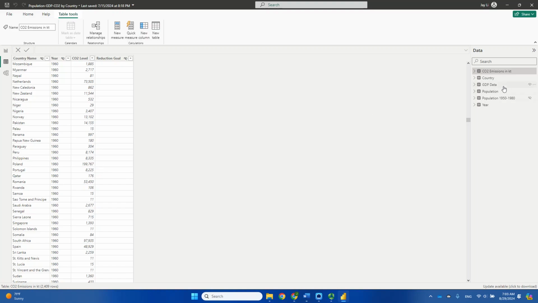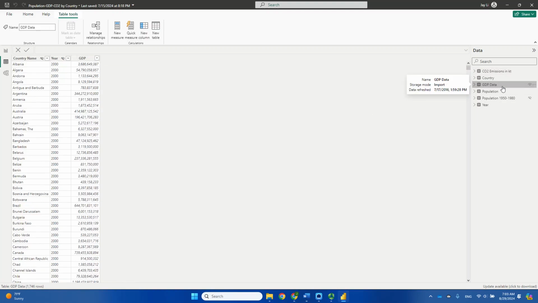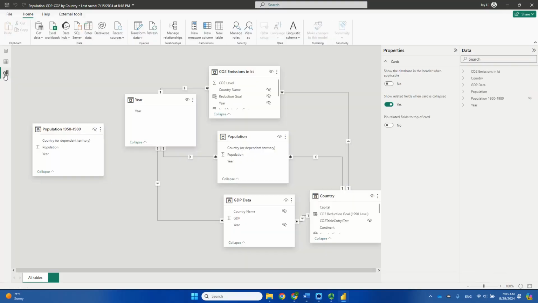If you click on a different data set, for example GDP data, now it shows the structure of this data set: different countries, different years, and their GDP amount. So table view will basically give you a way to check the structure and details of a data set in the format of a table. The last one is what we call relationship model view.